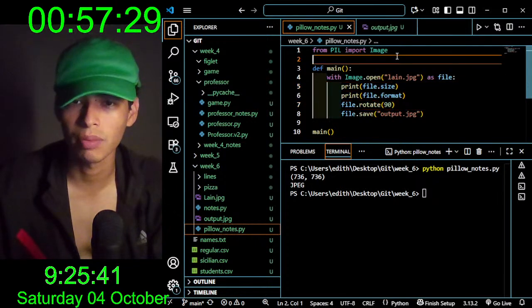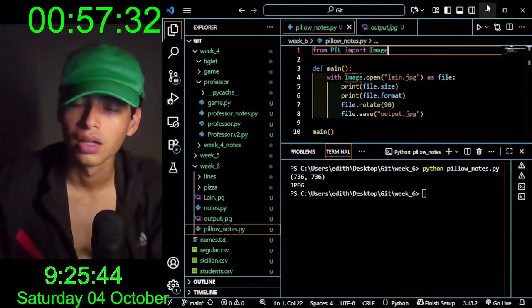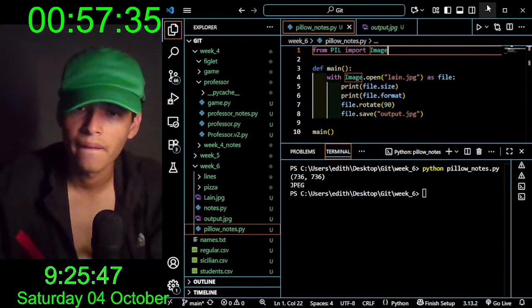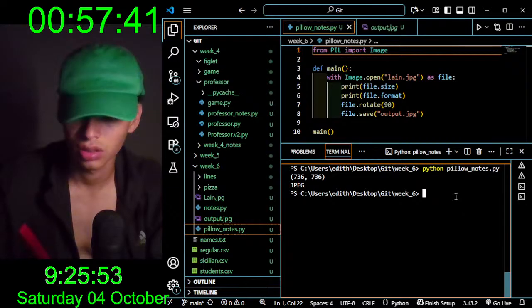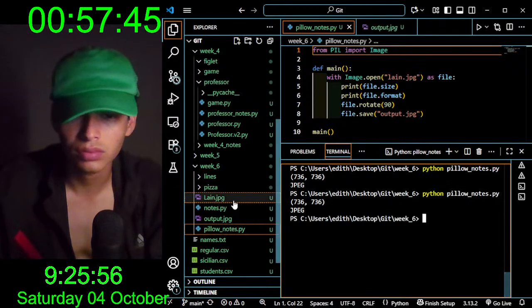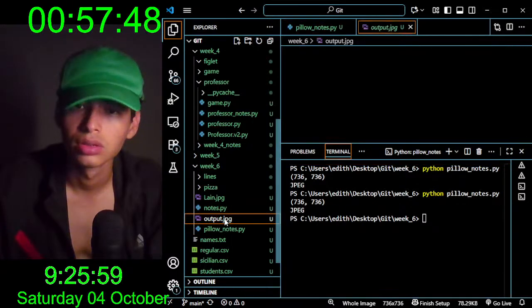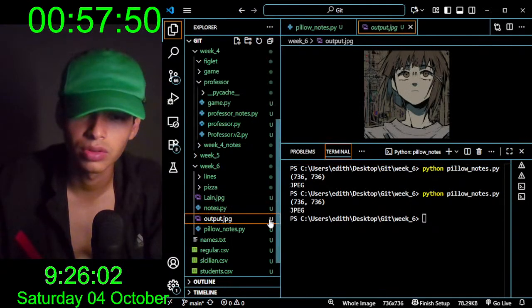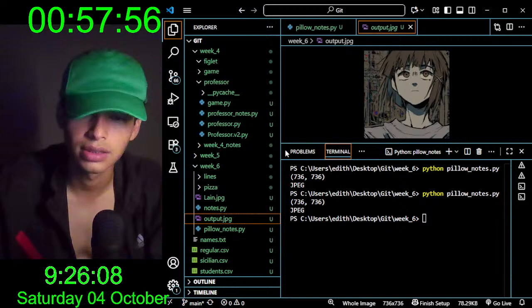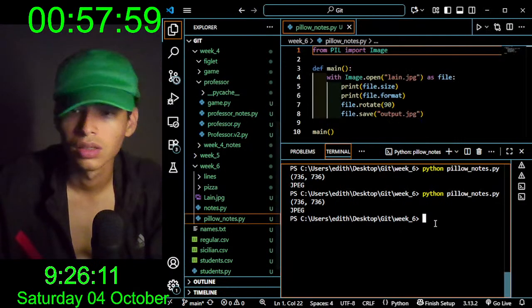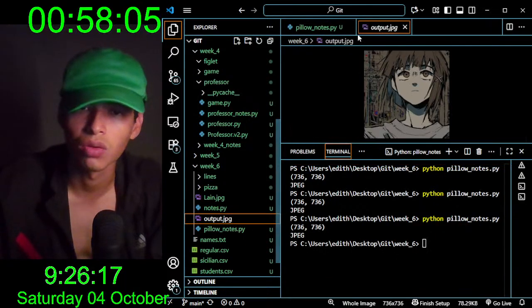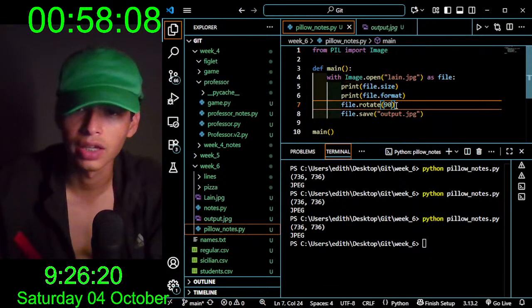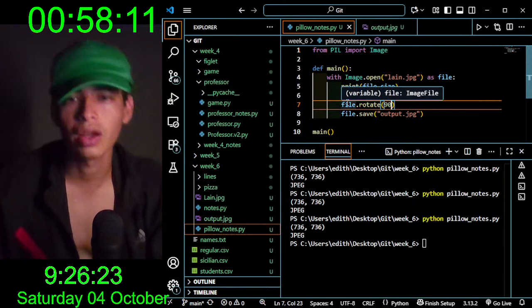No, what happened? I don't understand what happened. Why didn't it work? Okay, output. It didn't work. I'm going to delete this and again output. No, it doesn't work. Rotate 90 degrees.